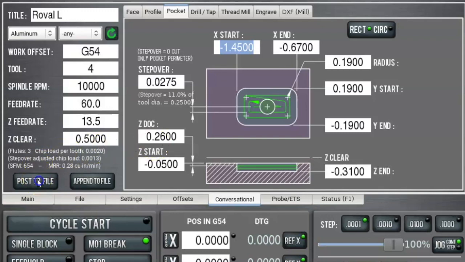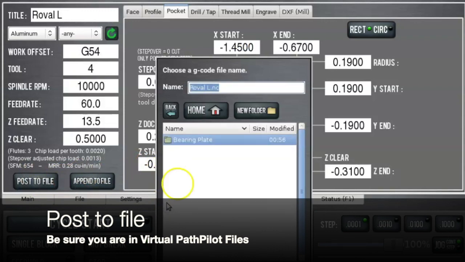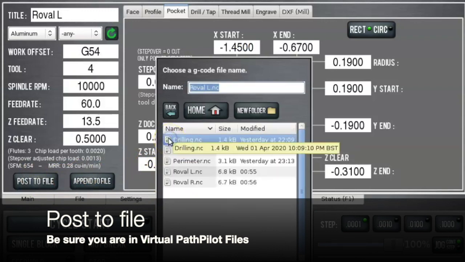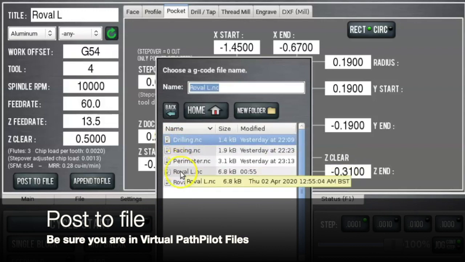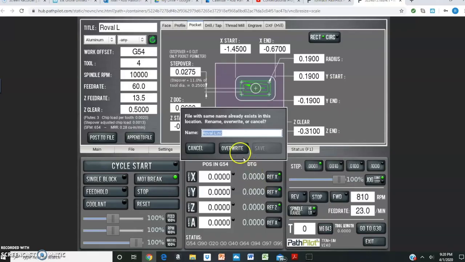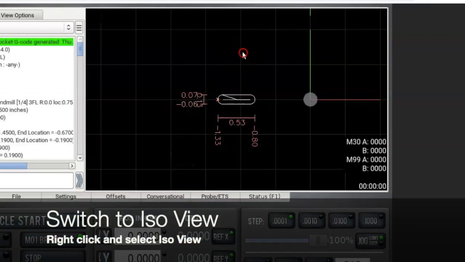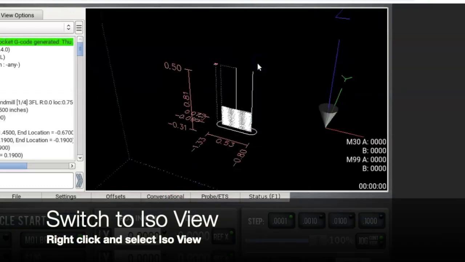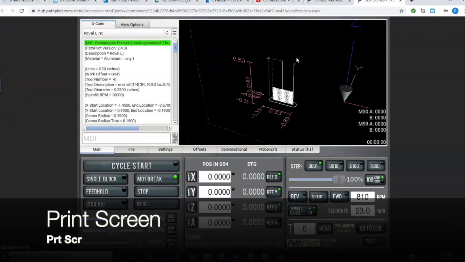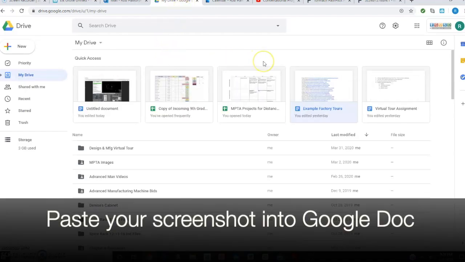What I'm going to do is hit post to file, and we post it to file. We want to make sure that we go into our virtual PathPilot and into our bearing plate. And actually, I've already done this one, but I'm just going to overwrite this, and I'm going to say save. Okay, and so at this point, this is where you would want to maybe change to that isometric view and then print screen. And you're going to go then to your Google Sheet or your Google document that you had created before. And that's this one here.